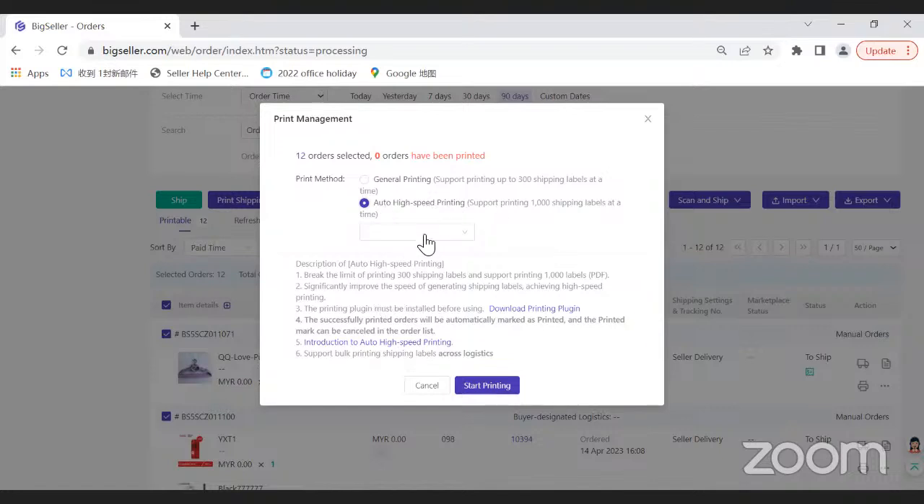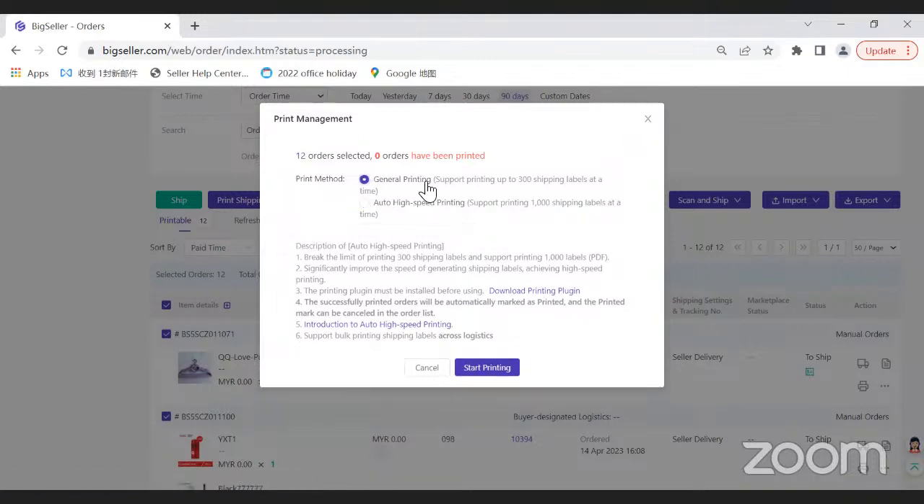But here, remember, if you want to try this method, remember to install this printing plugin in your computer first. And every time when you want to print shipping labels, remember to turn it on. Yes, on your computer. Okay, here I will try general printing.